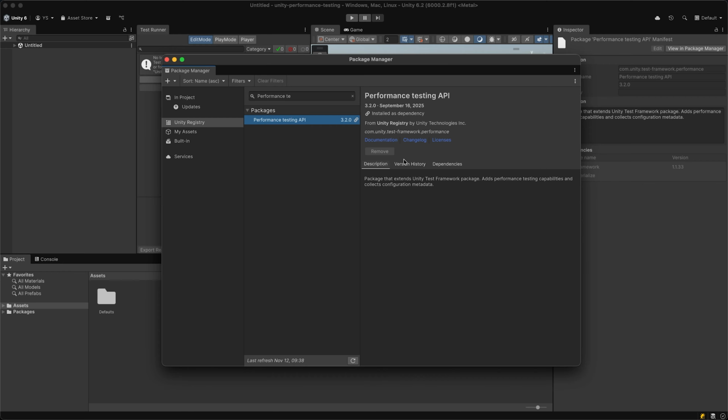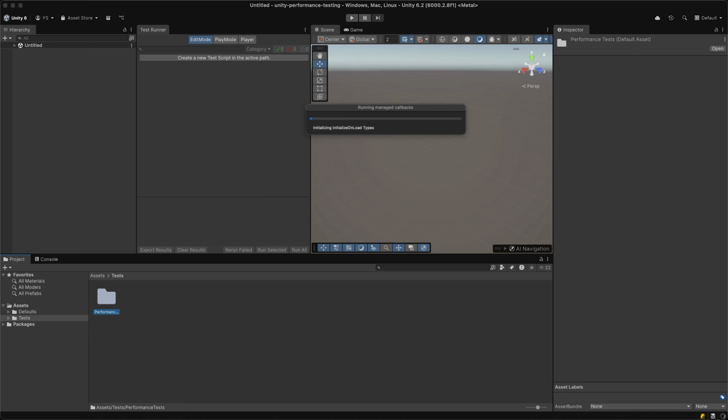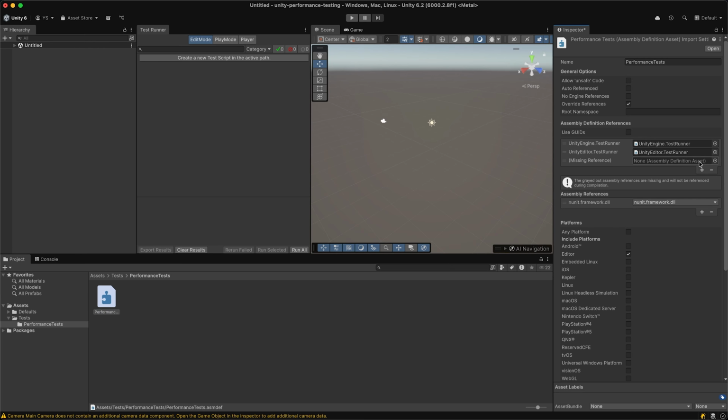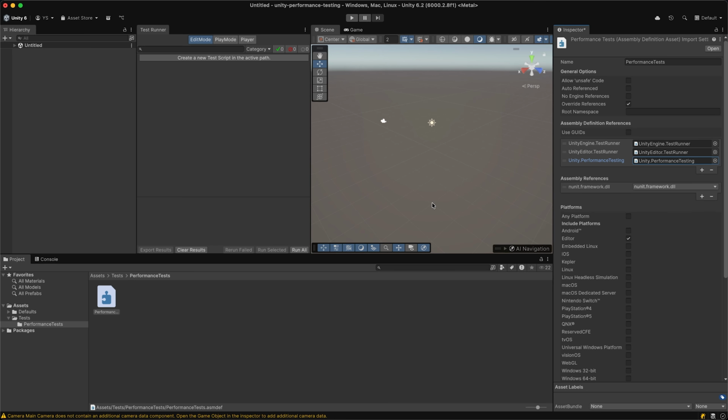Now I need to create an editor test assembly. This is the same process I covered in my unit testing videos, so I won't go into too much detail here. I'll create a new folder called Tests, create an assembly via Test Runner window, and name it something like Performance Tests. One last thing. In order to use the performance testing package in this assembly, I have to reference it. Just search for performance testing and select it. Great, now we're ready to write our first performance test.